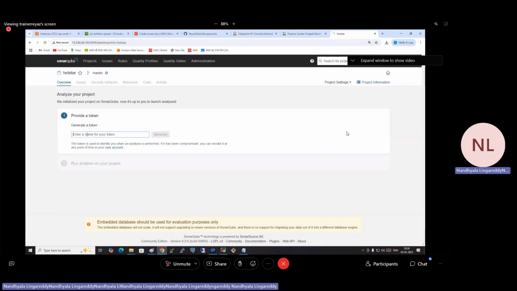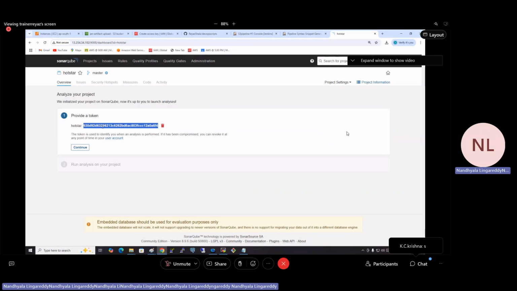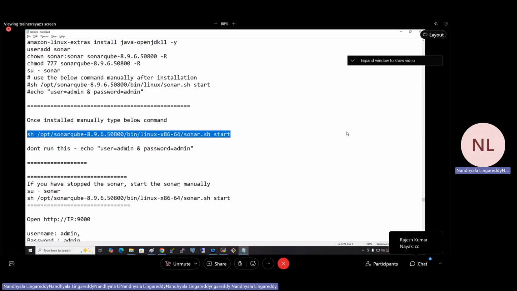And then provide a token. I'm also using the same name, Hotstar. Click on Generate. So this is the token that we need to configure in your Jenkins. How do we authenticate SonarQube? Using this token. Everyone understood how to generate the token? This is what you need to do in SonarQube. Understood? Online, is it clear? Create a project, give the name, generate a token, and keep this token very safely somewhere.